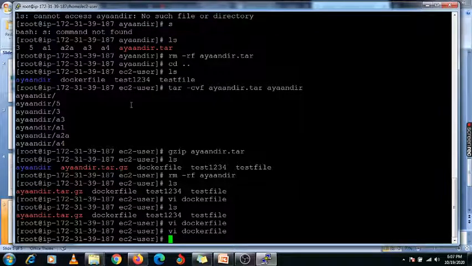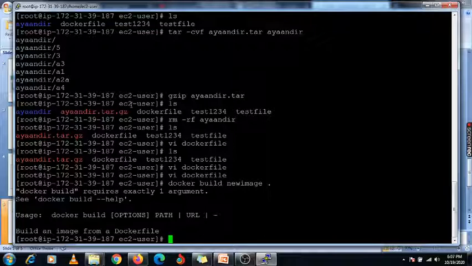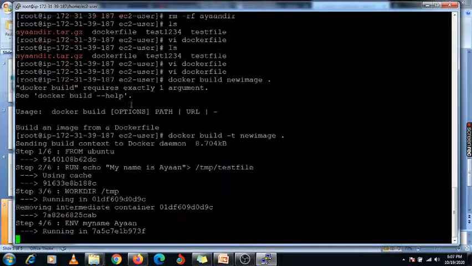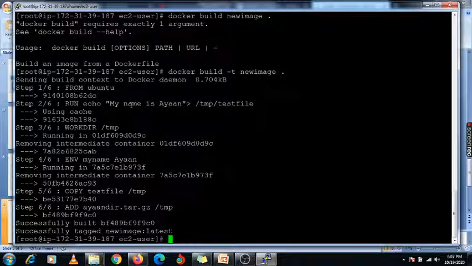Now this docker file is created. So first we need to create the image using docker build. You need to specify the image name, so I'm going to specify the image name new image. Okay, new image, and specify dot, enter. Docker build, here you need to specify the -t option. And enter it. So now this image is created.